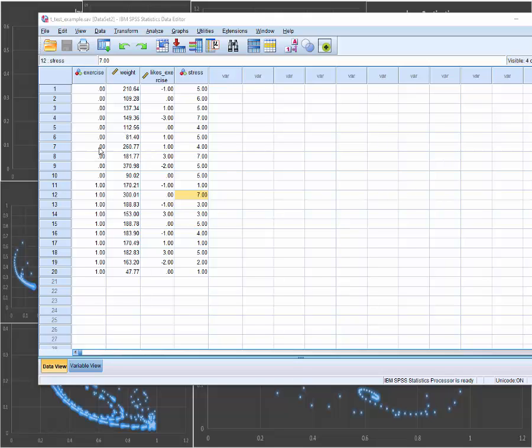But let's pretend that we have people, we've randomly assigned people to conditions of exercise. 0 means they did not exercise. 1 means they did exercise. And in addition to that, let's say we had measured their weight, and we had measured whether they like to exercise or not, and we had measured their stress level. And so what we want to determine is whether exercise is associated with, or has caused, if we've done this as a true experiment, a reduction in stress.